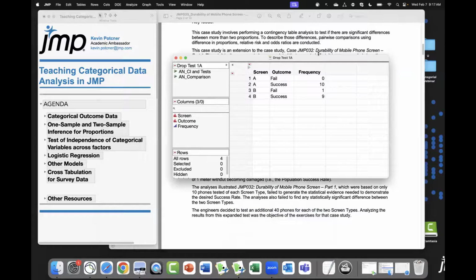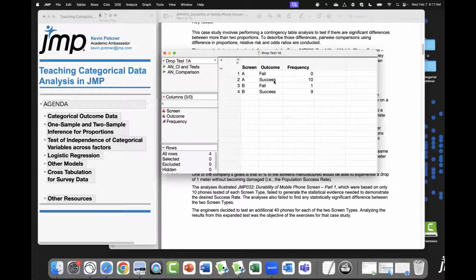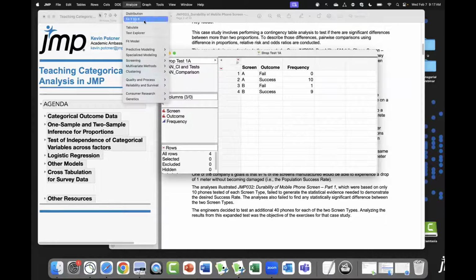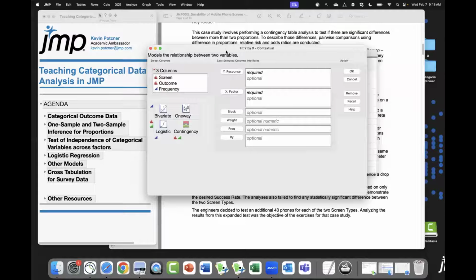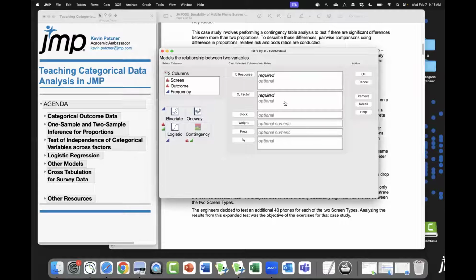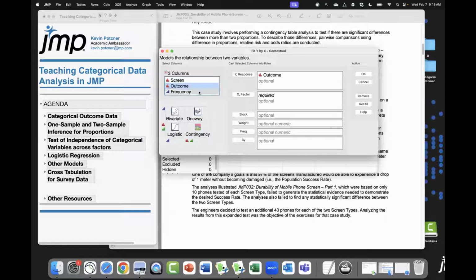2 sample inference. Sorry. So here I want to compare if I think there's a difference between the success rate for A and B. I understand there's 90% and 100% in the sample, but I want to generalize to the population. So when you're doing a bivariate analysis in JMP, whatever that bivariate analysis is, you're launching our Y by X platform. And remember, we have the data in this frequency table format. So the Y response is the outcome.